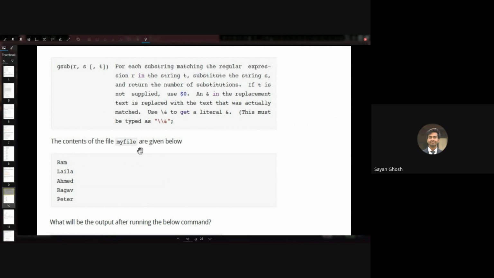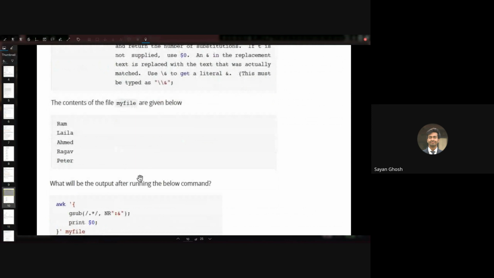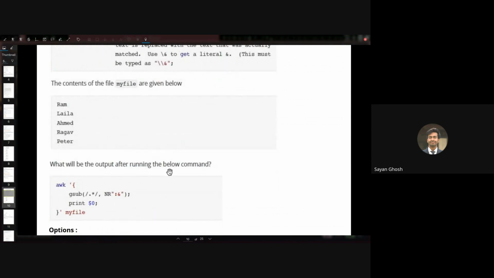So the contents of the file are given below. These are names of 5 people, and what will be the output after running the below command: awk on the file myfile. Here we are doing gsub, and this is the regex that we are searching for, dot star, and we are substituting with NR and then colon and then ampersand.